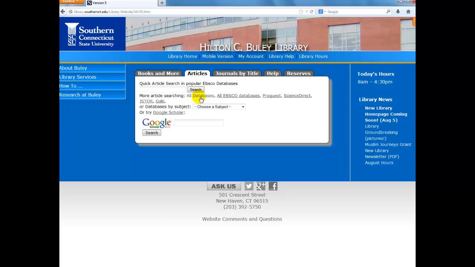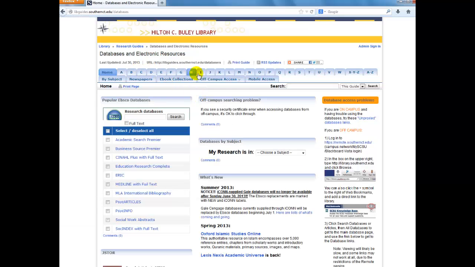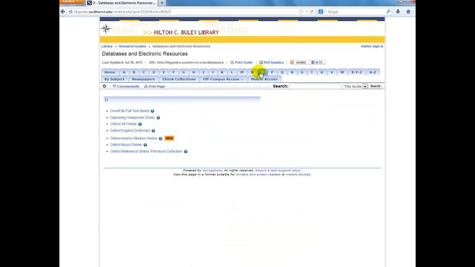On the Articles page, select All Databases. All our databases are grouped in alphabetical order as well as by subject. Click on the O tab and then select Oxford English Dictionary from that list.